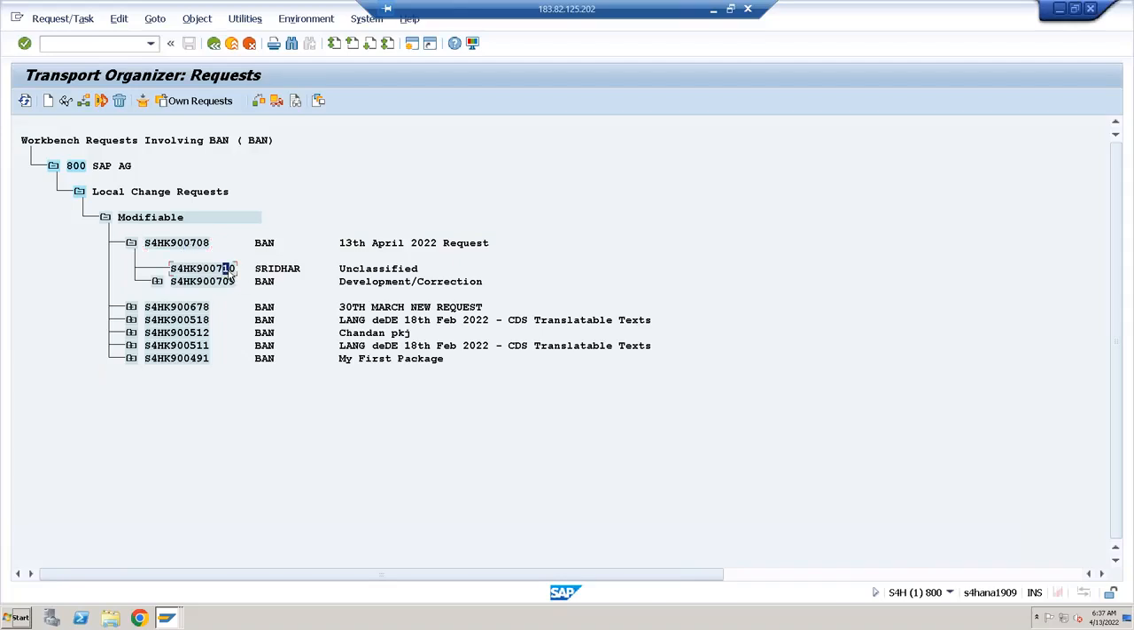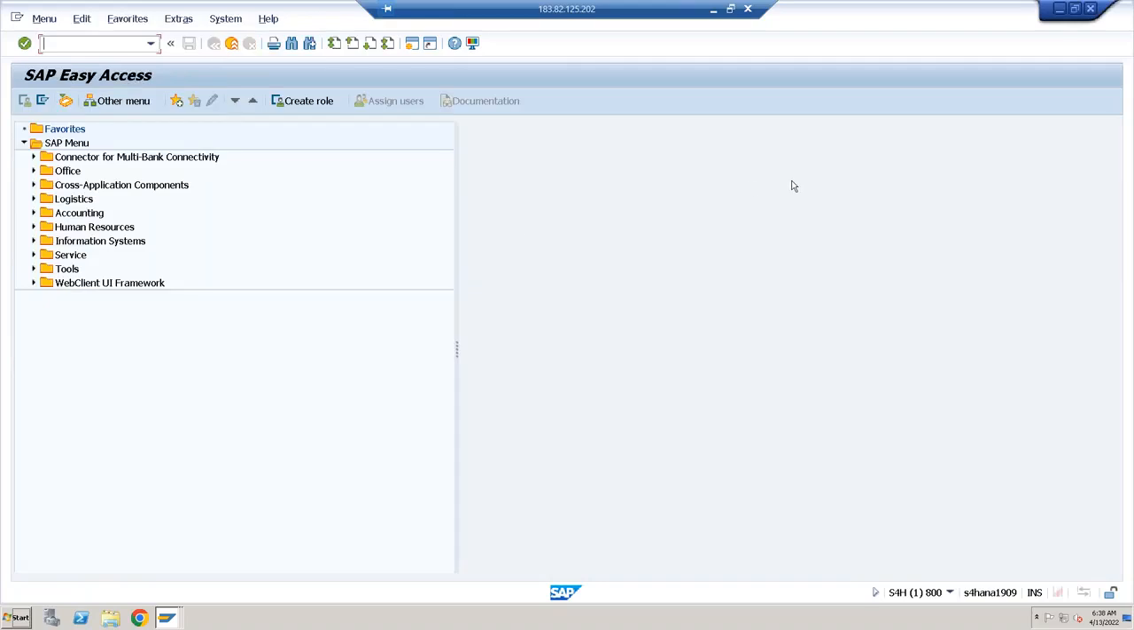What is the task number here? 710. So this Sridhar user has to save all his objects under which task? 710. One user cannot assign the objects in what? Other users' tasks. You will not have the authorization. So I'm still in what? Sridhar user. I'm still in Sridhar user.